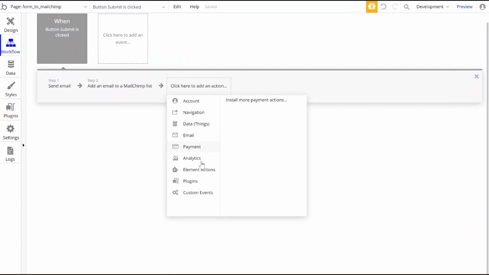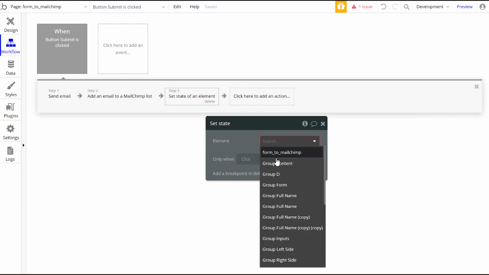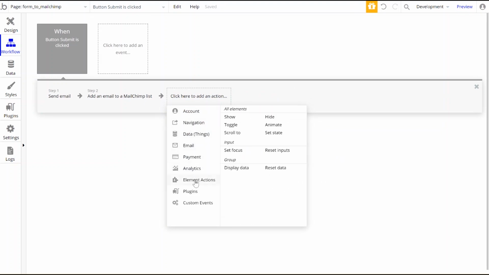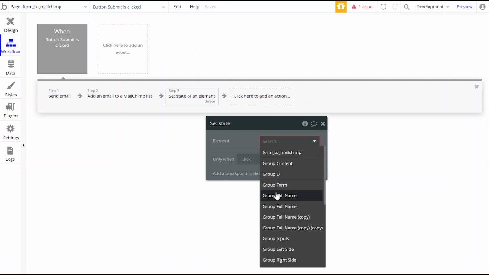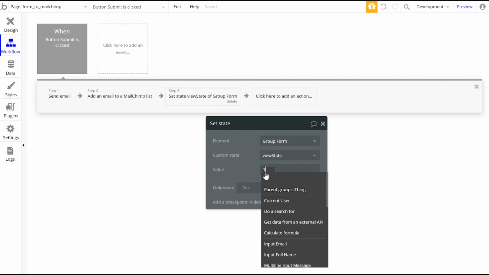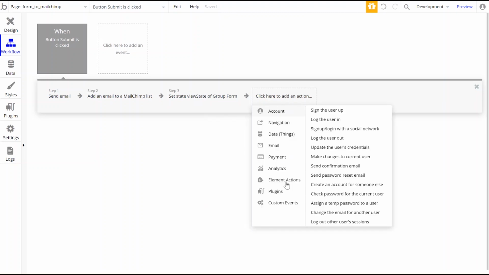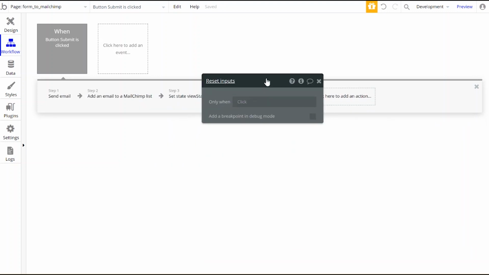The next action will be to set the state of our form to display the actual thank you message. I'll show you again. We want to hover over element actions and then set state. We want to set the group form's view state to the value of 1, because that's how we're basing the visibility of the thank you message. And then the last thing that we want to do is just reset our inputs for the form, and that's pretty much it.